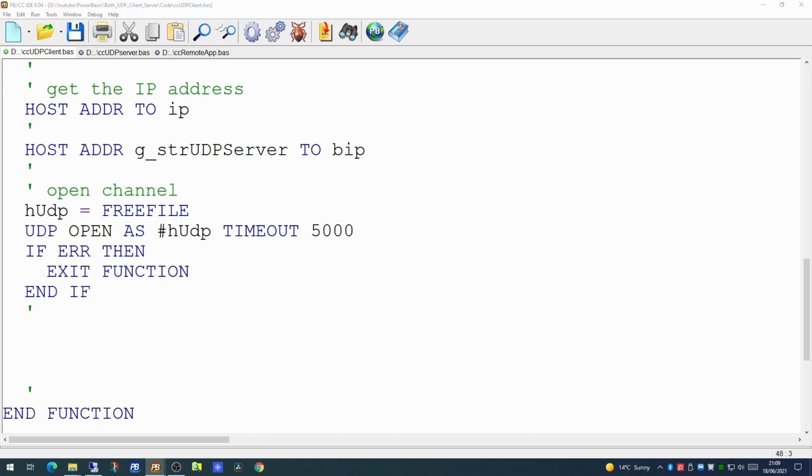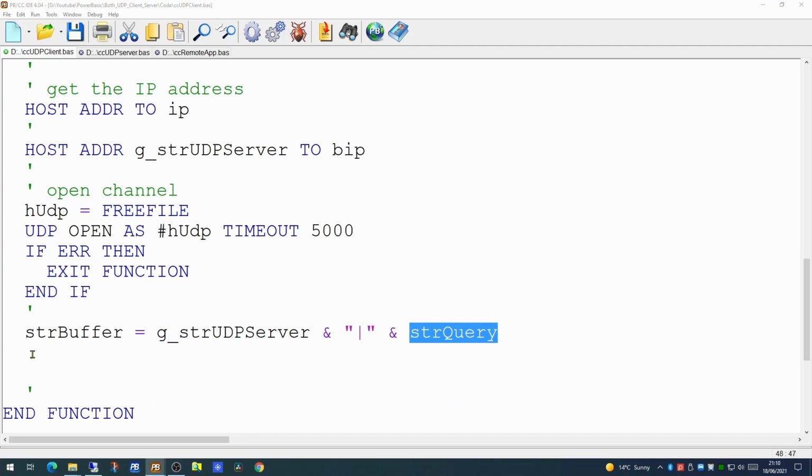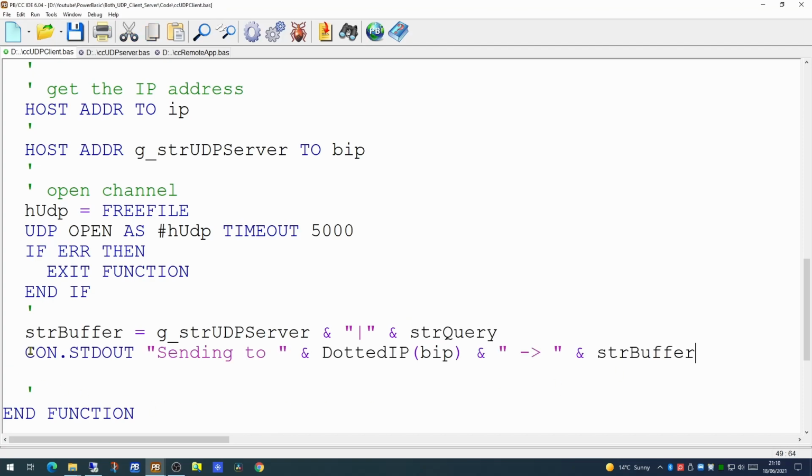Now we want to build up a string buffer which we're going to send to our UDP server. To allow the UDP server to know that the command we're sending is actually for it, we will prefix the command with the name of the server, then a pipe delimiter, and then the string we want the server to do something with. And just so we can see what's happening, we will print that message out to the console. Now the IP address of the computer we're actually sending to is basically one big number.